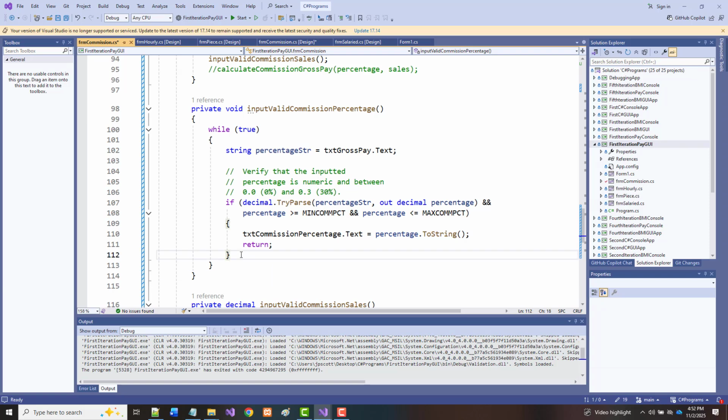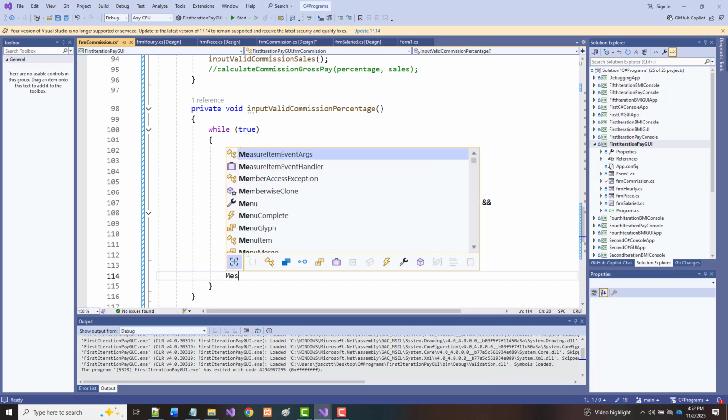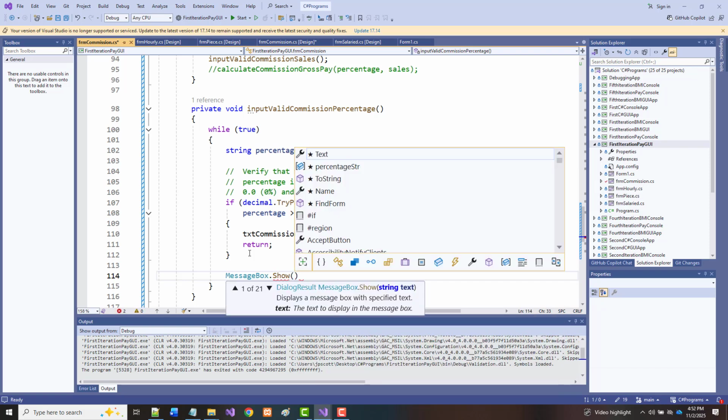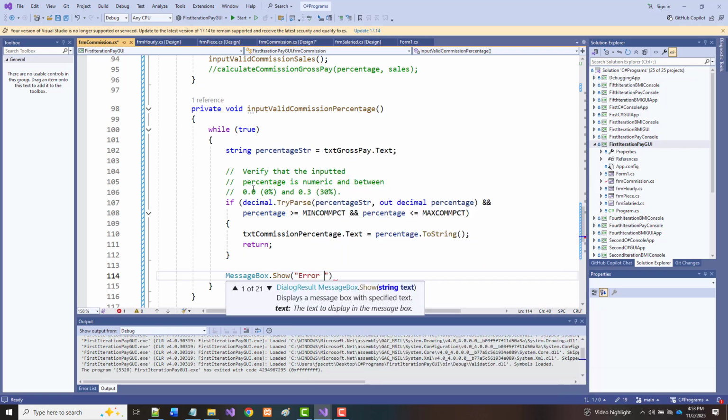So if this is the case, we're going to do this. Well, if it isn't the case, what do we know? It didn't work. So we either put something in that was not numeric, or we put something in that was out of range. So we'll do a MessageBox.Show, and I'm going to say error in commission percentage input.